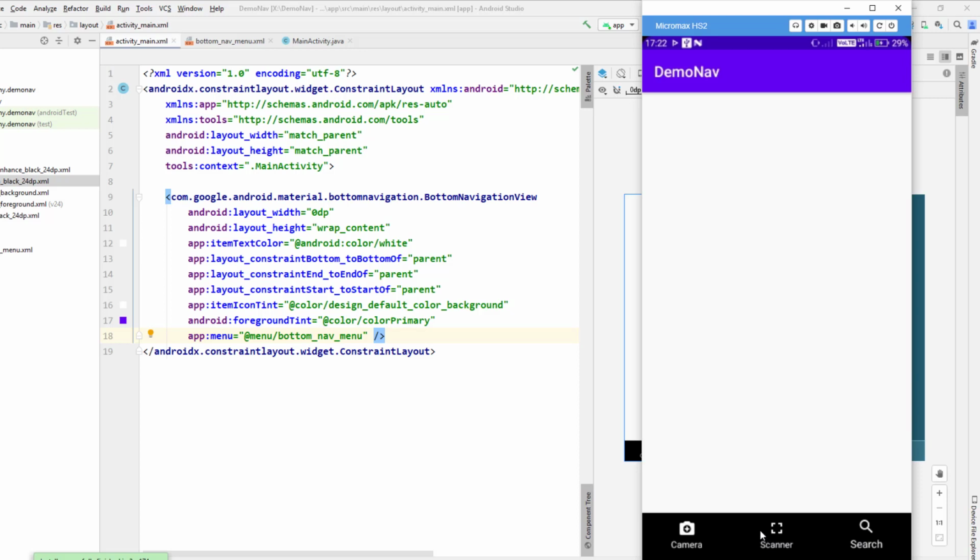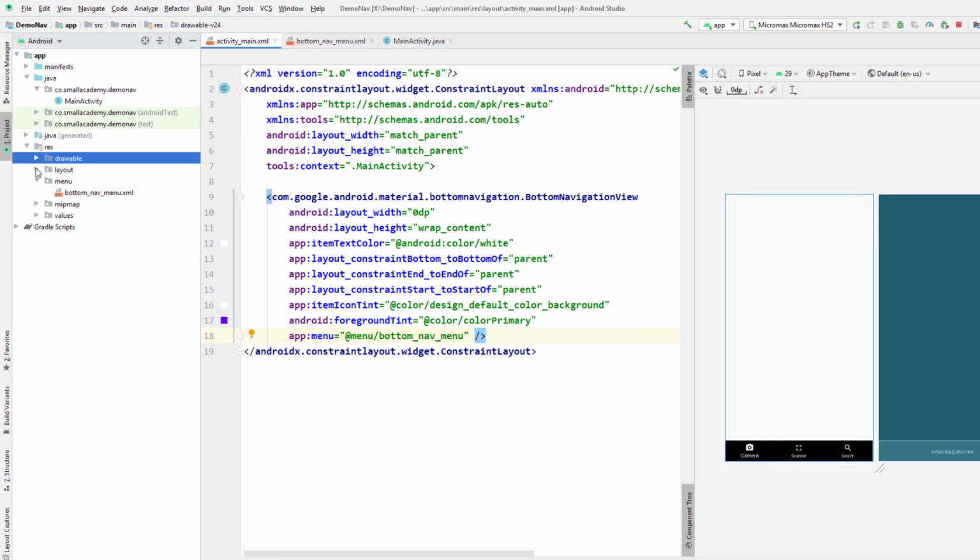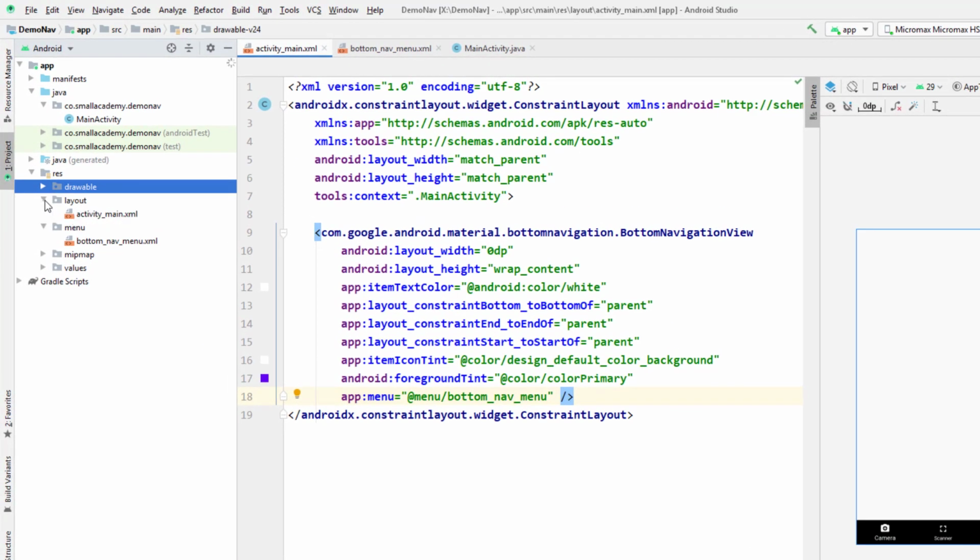But now, as I said, we'll be loading the fragment here in the activity, based on which item is clicked here. To do that, we obviously need fragments. So I'm going to go to the layout and create 3 fragments for the camera, scanner and the search. You can go ahead and do that as well.